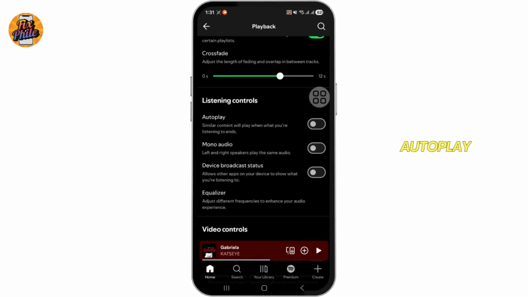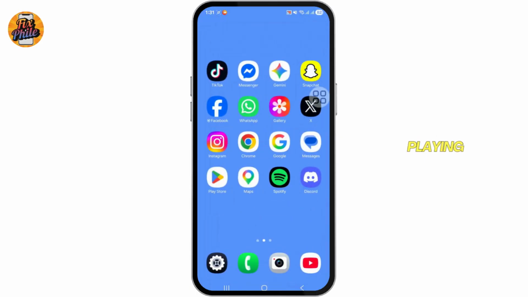Once both Shuffle and Autoplay are disabled, Spotify should stop playing random songs and follow your playlist normally.